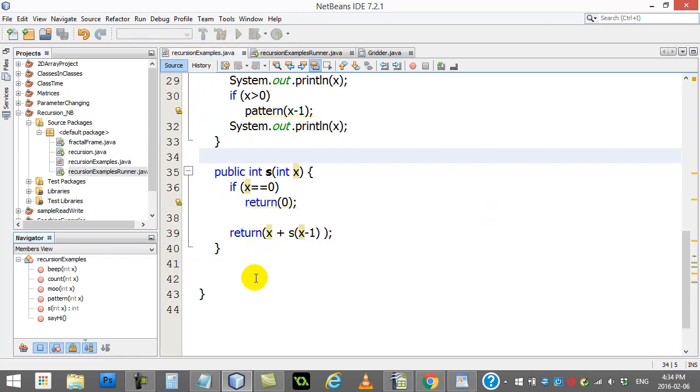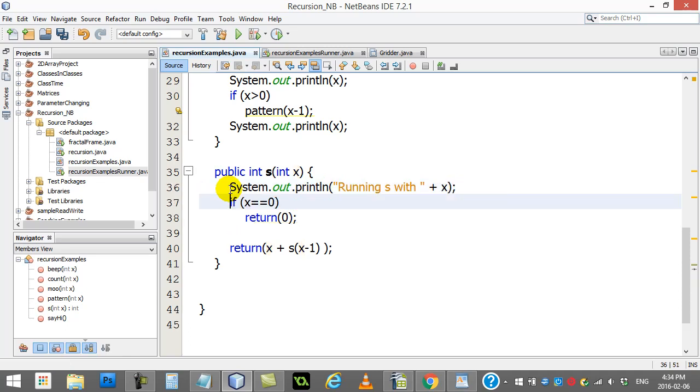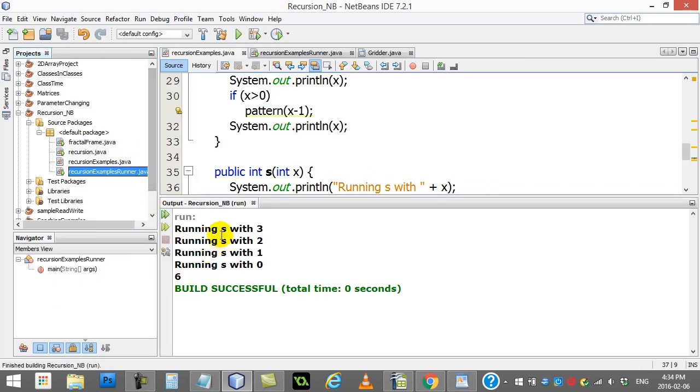If you actually wanted to add a little bit to any of these methods to help you figure them out, you can actually do this. System.out.println "running S with x", just to see what the value of x is, right? And if we run it again this time, you can sort of see the recursion. It ran S with 3, which made S run with 2, 1, 0, right? And then it eventually figures out the answer.